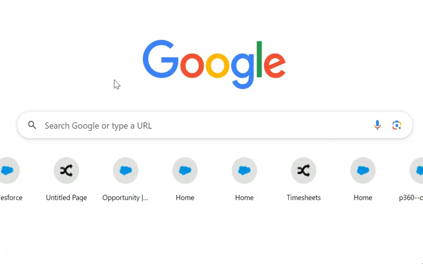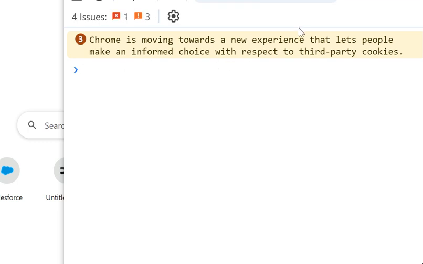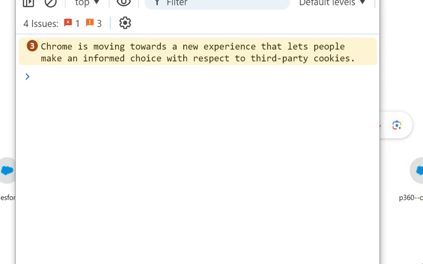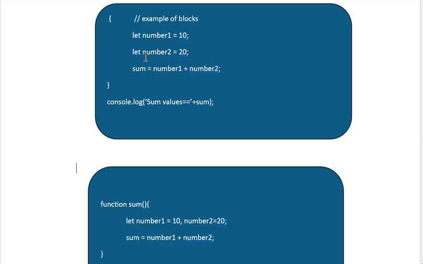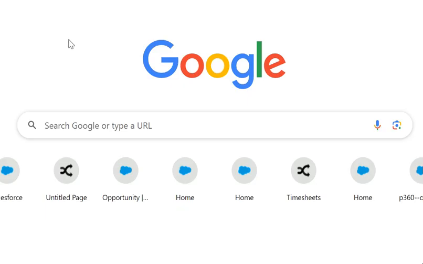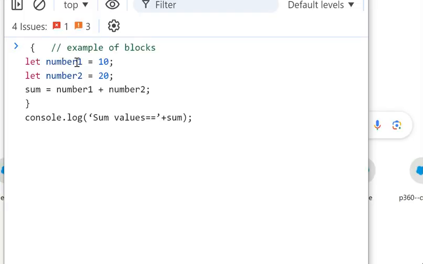Okay, so let's open the console. Now let's copy and paste the code. Control C, control V.